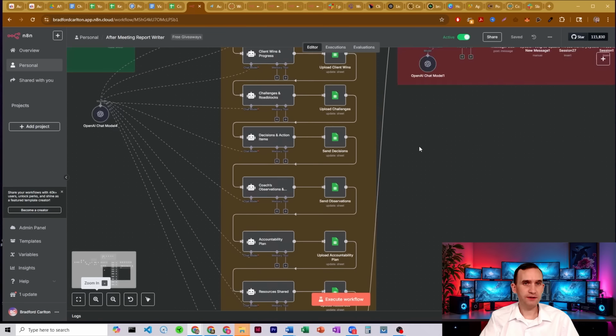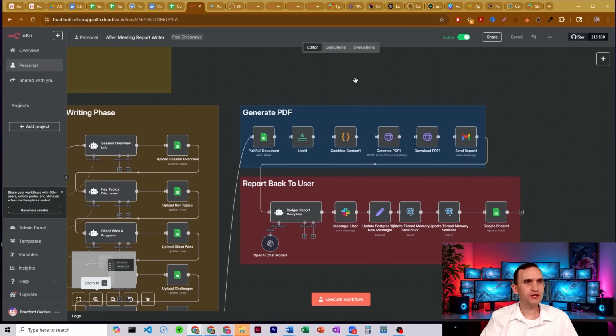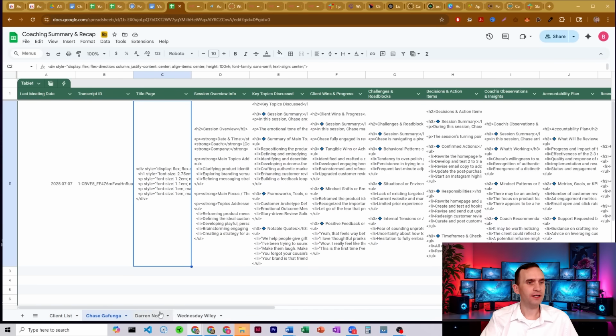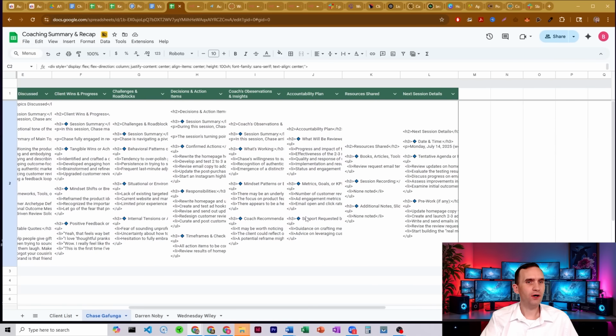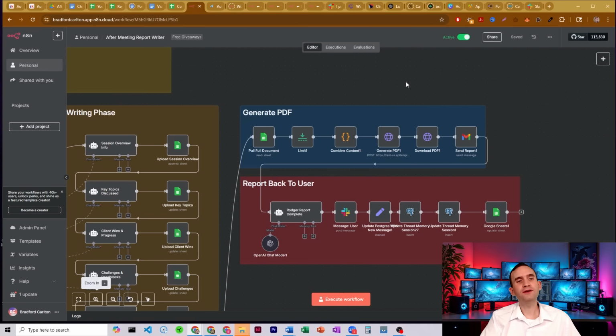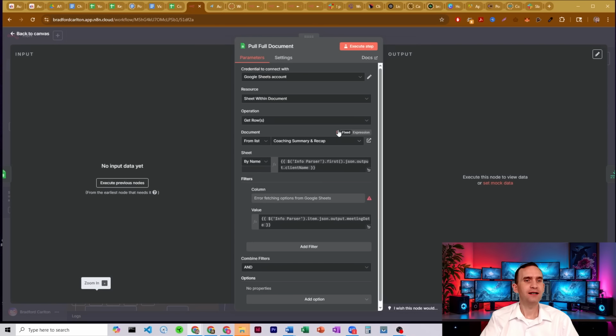And once it's all done, you're going to end up with something that looks like all of this here, all right? So all of these different sections are all HTML coded so that it can be properly rendered into the PDF document that we're going to be generating. So once it writes that whole thing, it's going to pull the client sheet one more time.